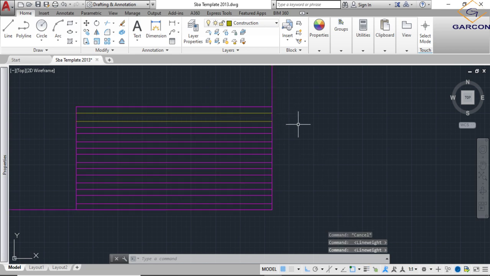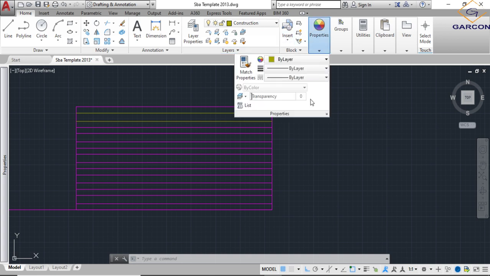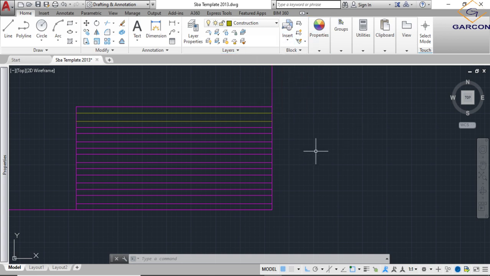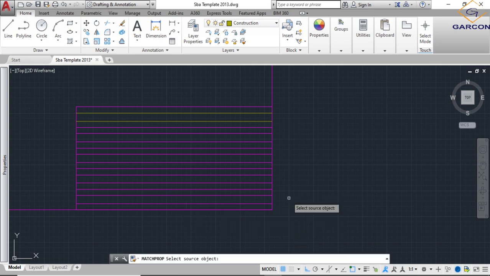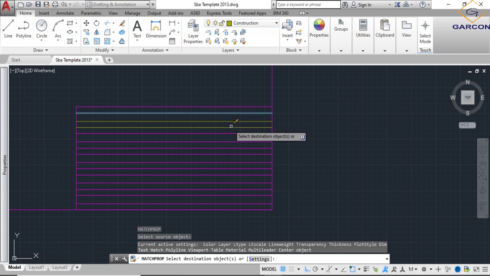So basically how I do that is use a command called match properties. It is not up here, so what I'll do is type that one in. The shortcut for match properties is MA, or you can type the words match properties. Click match properties, then select the source object, which is this one, and then you click on all the other ones that you would like to change. The paintbrush here suggests that you will paint the properties of this one onto the others.